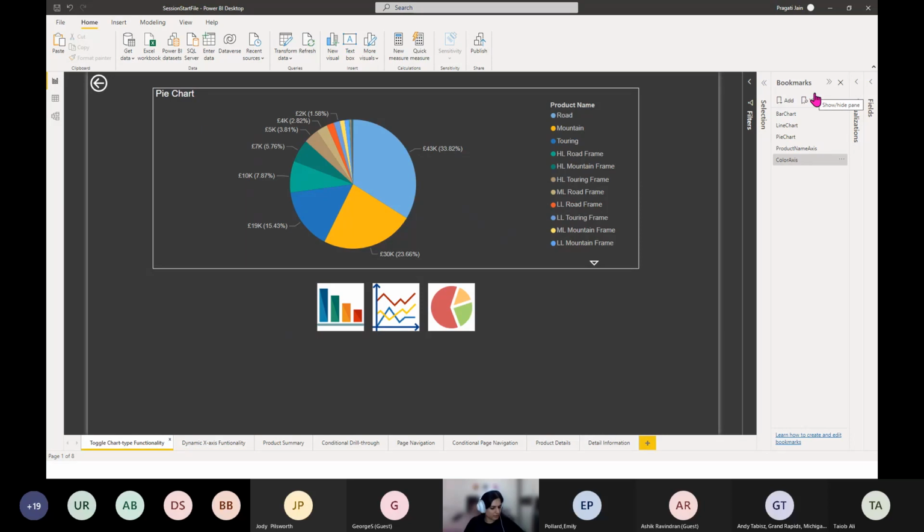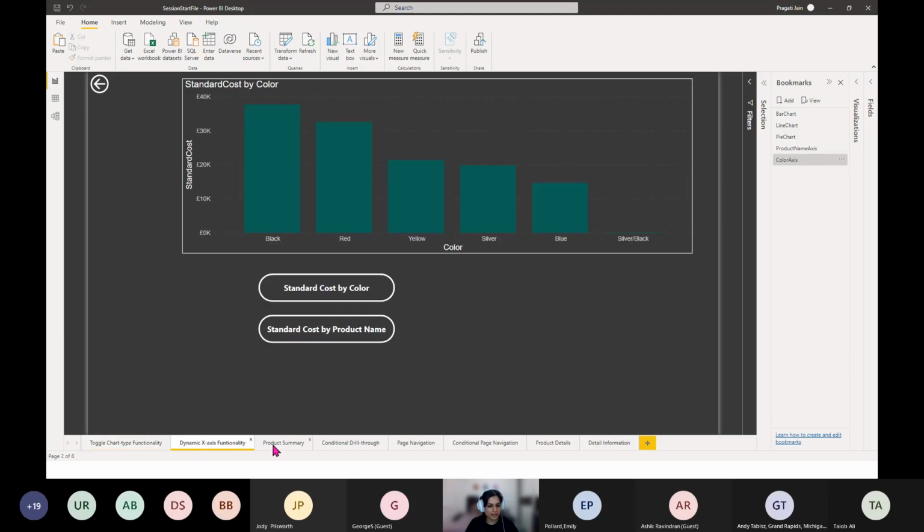And I think, do I have 2 minutes? Okay, I'll quickly show you modern visual tooltips.